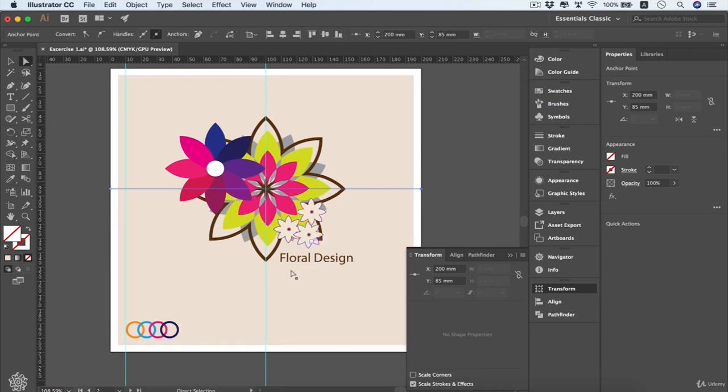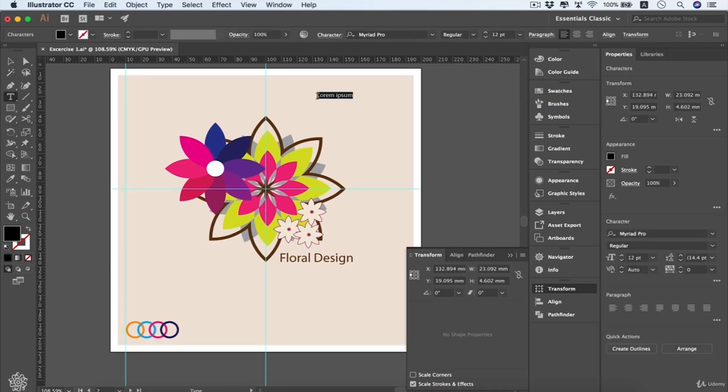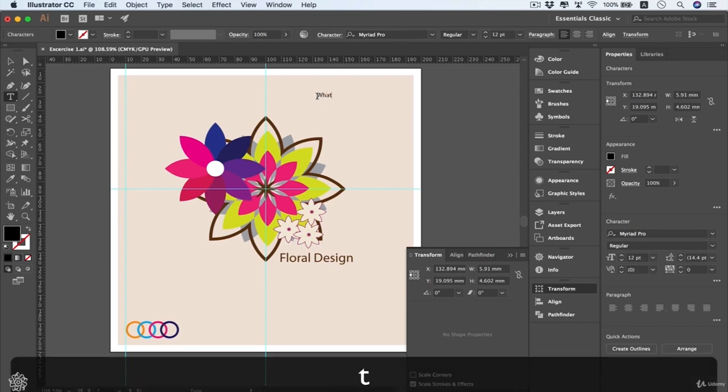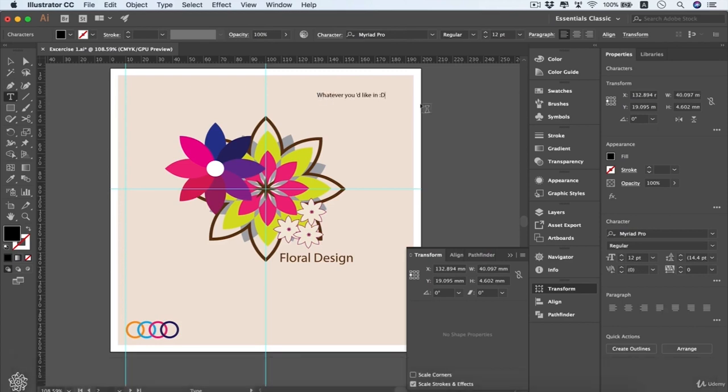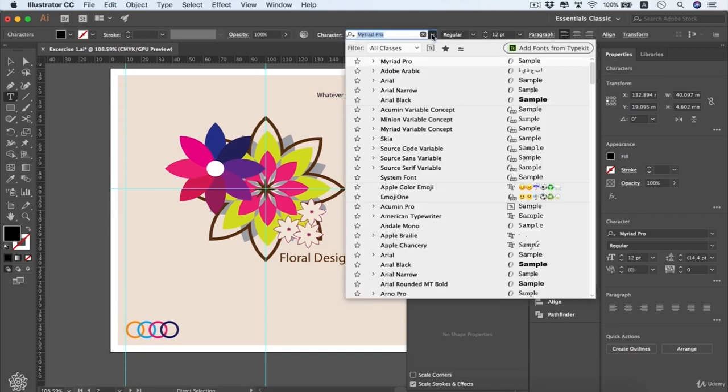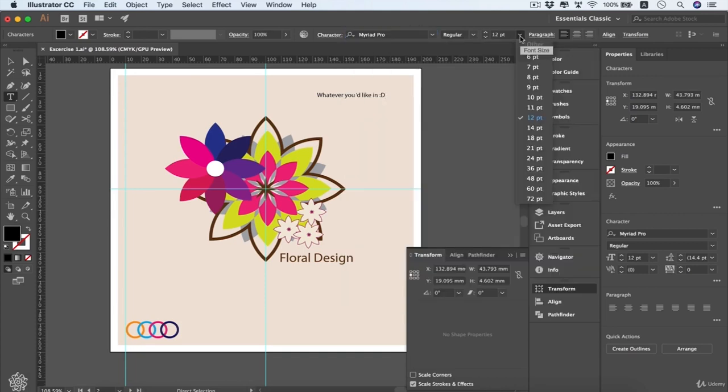And also, if you need to write some text, we're going to cover the type tool later in detail, but if you want to write something simple, you can use your type tool or press T on the keyboard and start typing anywhere. You can type whatever you would like in here, and also you can change your font from here as well. We're going to cover type later, don't worry about that.